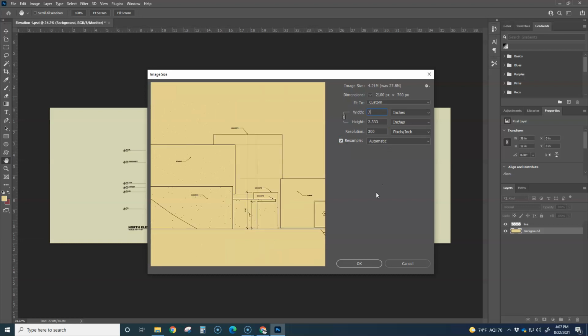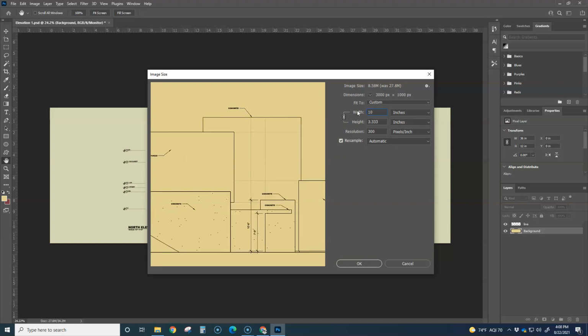It just makes it a lot smaller. So 7 by 2 is actually kind of small. Let me go to 10. So 10 inches by 3 inches. This is a pretty decent elevation. It's about 8.5 megabytes, so that's super small. I'll accept it.